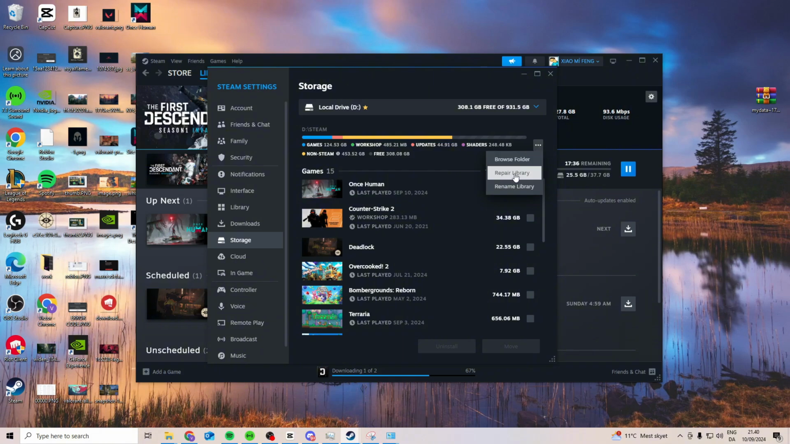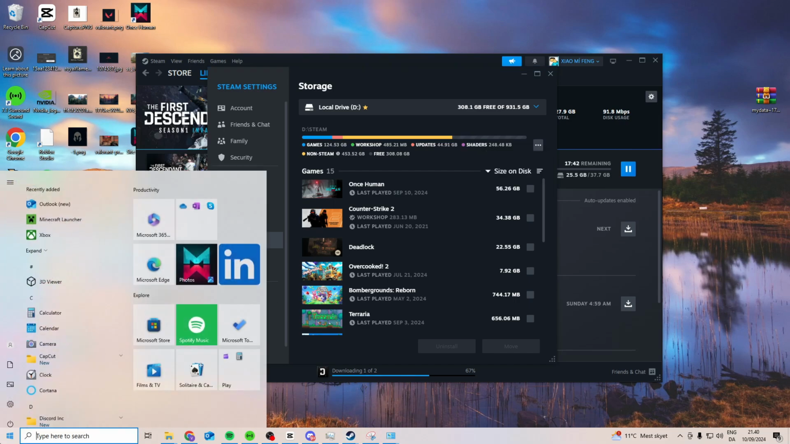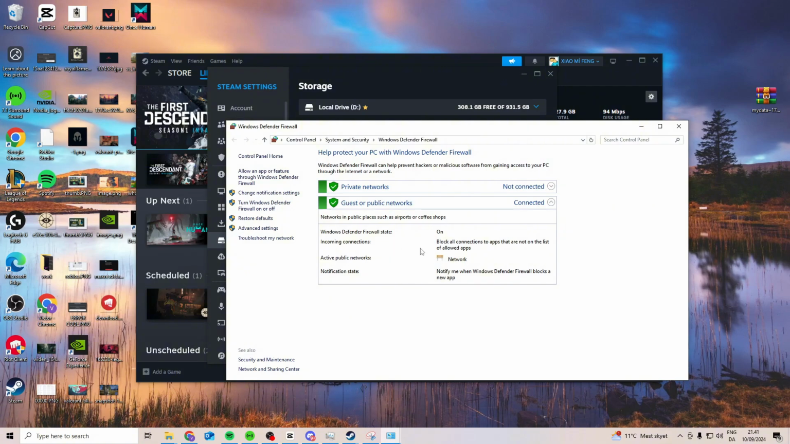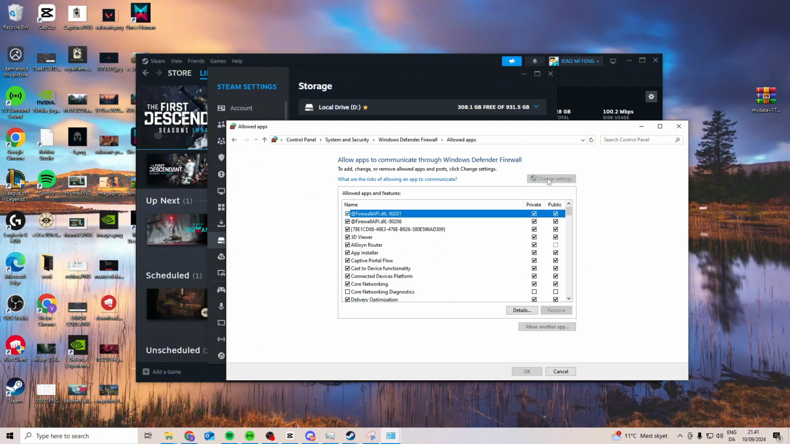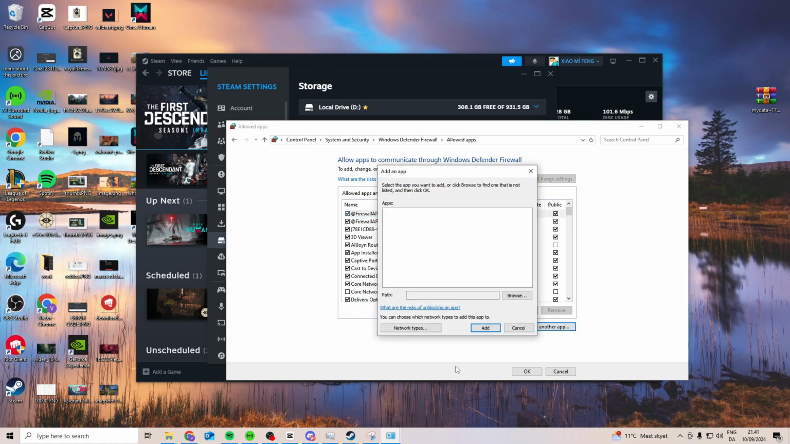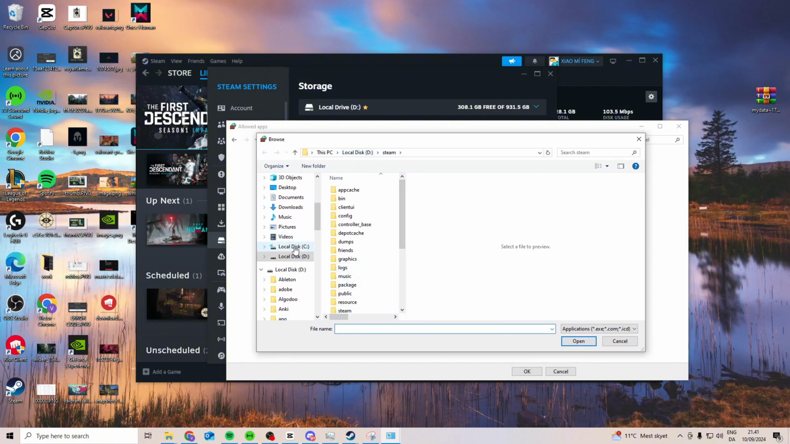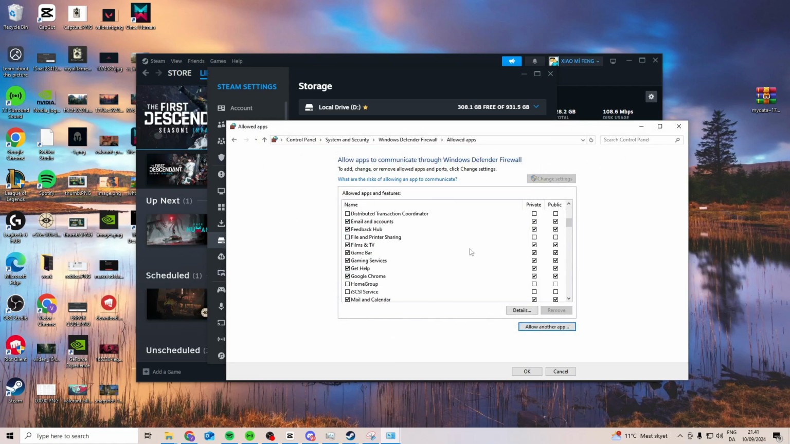Now once you've done this, what you can do is head over to our firewall. So search for Windows Defender Firewall, open this up and choose allow an app. From in here, unlock the settings and allow another app. Now choose browse and you want to find your Steam folder. Now mine is on the D drive, so I can find it in here, Steam, and then choose steam.exe. Now I already have it added, so I'm not going to add it again, but it should be somewhere in here, Steam. Make sure private and public are both enabled.